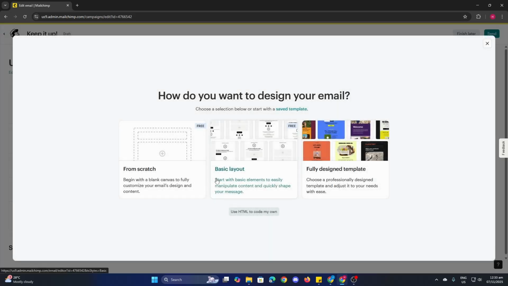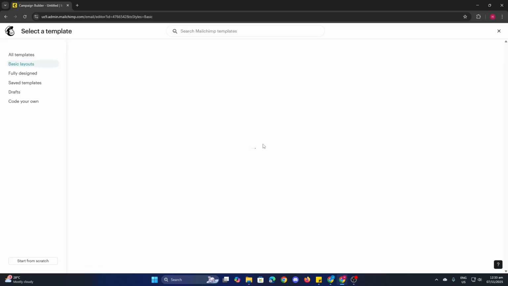Okay, now let's wait. Okay, so here you just need to select from the three here, from scratch, basic layout, or fully designed template. You can just choose one. So if you want to start from scratch, this one. So if you want to use templates, you can just choose among the two here. So I'm just going to use the basic layout. Click on that.